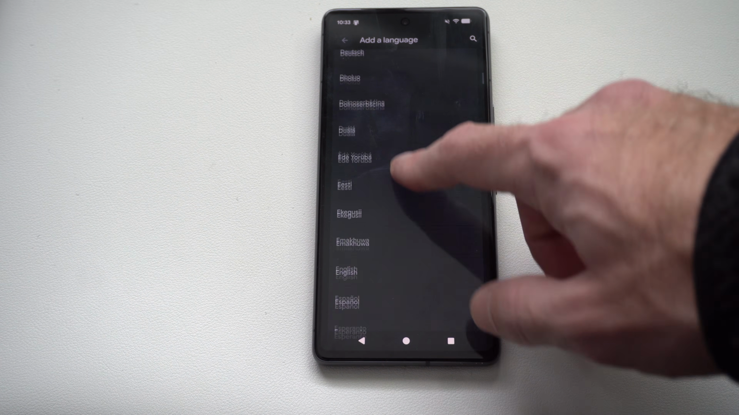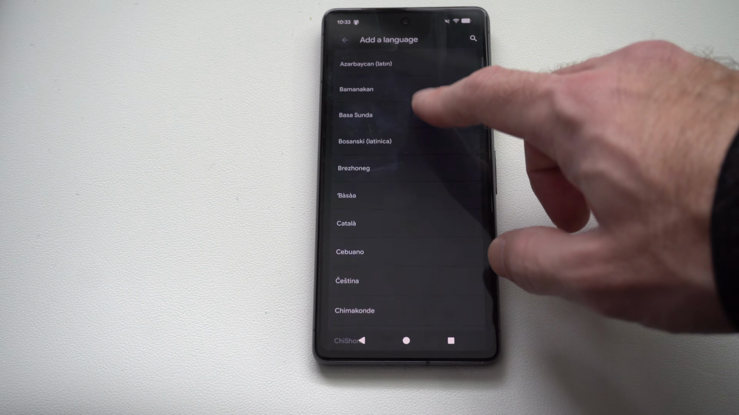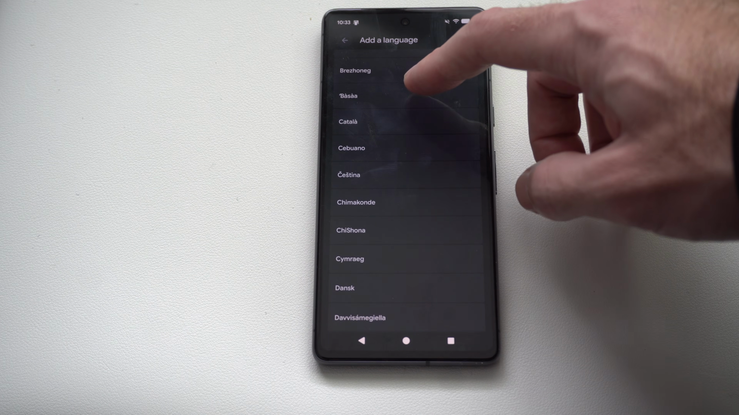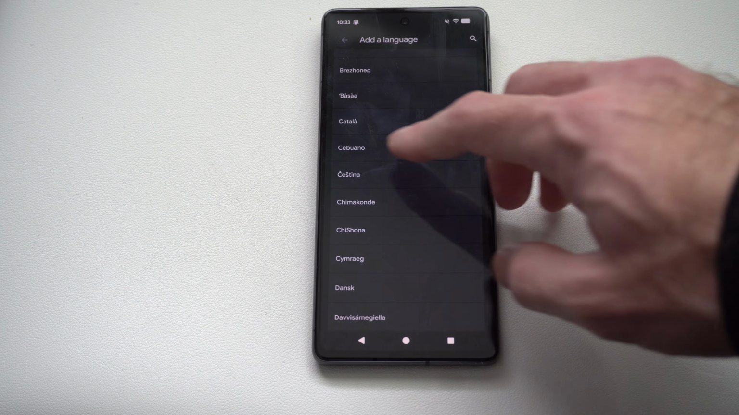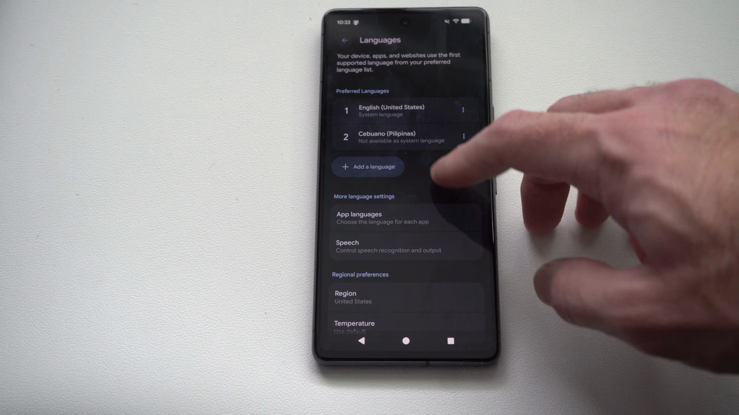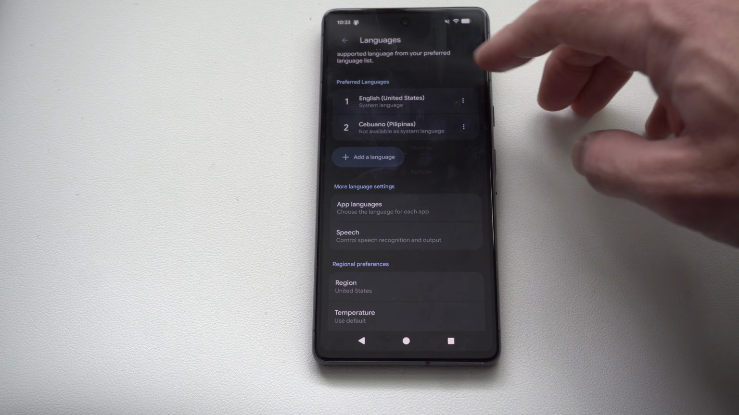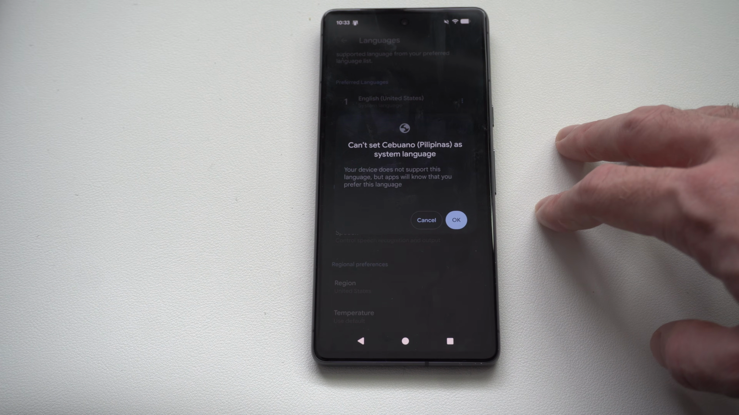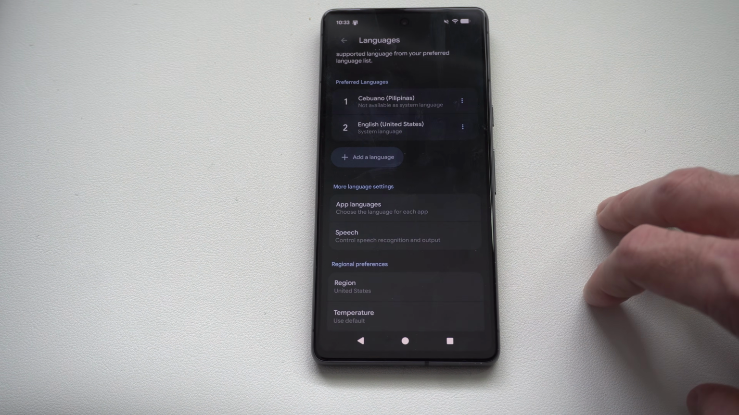And I see Filipino in here. Let's see, do they have Cebuano? Nope. Well, actually they do. So they got some dialects in here too. So I think you can try this out now and you can move this up. It'll switch over the language to the one you want. So we can go to OK now.